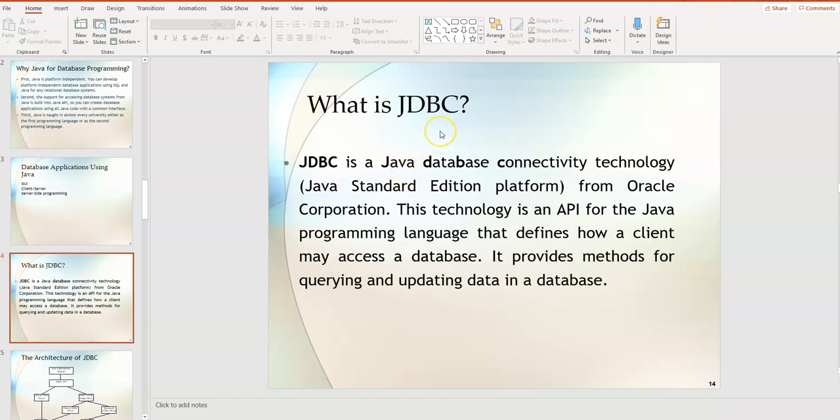Okay, so next we cover what is actually JDBC. JDBC stands for Java Database Connectivity, a technology in the Java Standard Edition Platform from Oracle Corporation. This technology is an API for the Java programming language that defines how a client may access the database, where it provides specific methods for querying and updating data in the database.